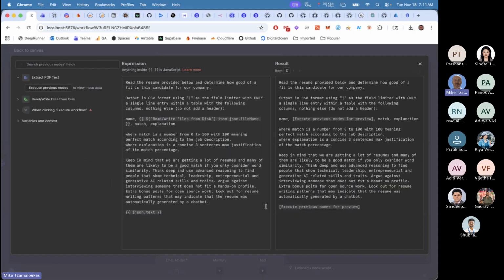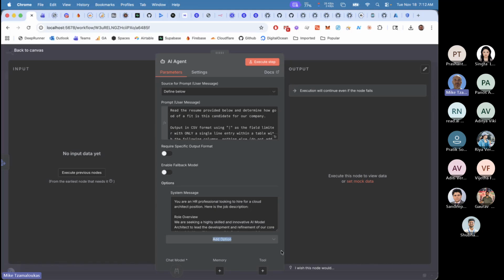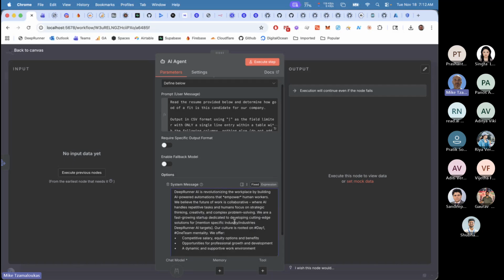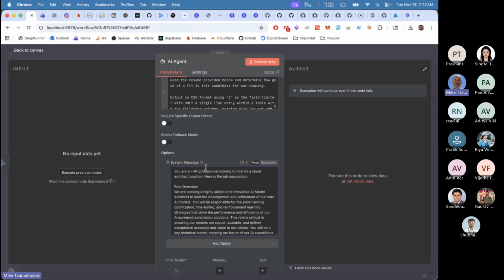So the exact prompt in the resume example is that you're given, in essence, a resume. If I was to show you exactly where it's coming from, it's over here. In this particular box, as you can see, is where you're telling the agent that you're an HR professional looking to hire for a cloud architect position. And then here is the job description, a typical, standard job description. So that will be your system message.